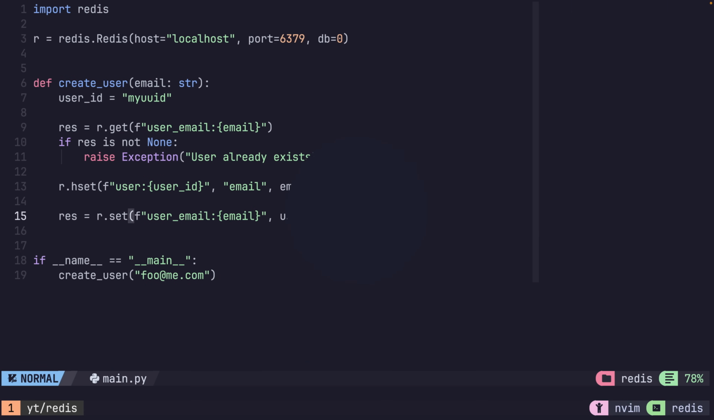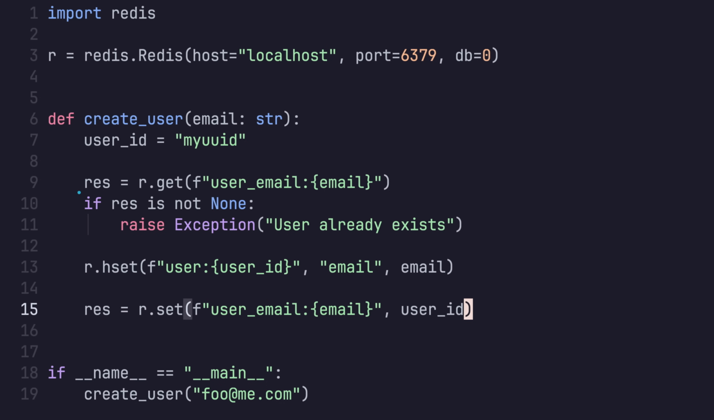To visualize this, let's look at some example code for creating a new user. We first check to see if the user's email already exists. If it doesn't, then we proceed with adding the user entry followed by setting the user's email to ID mapping. This code is susceptible to a race condition, however.